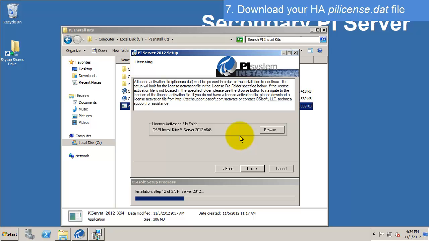The first step here is that it needs a license file, specifically a piartifact.dat. You can see there it needs a license file of that name. I haven't talked about licensing yet, so here's a good time to pause and go back to our primary PI Server.